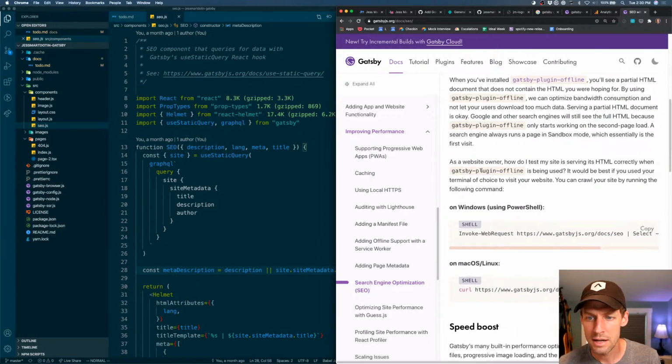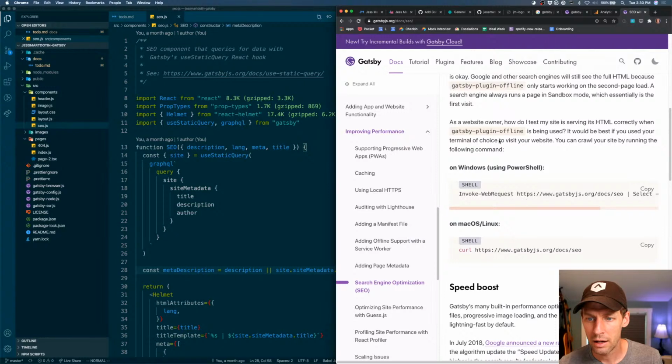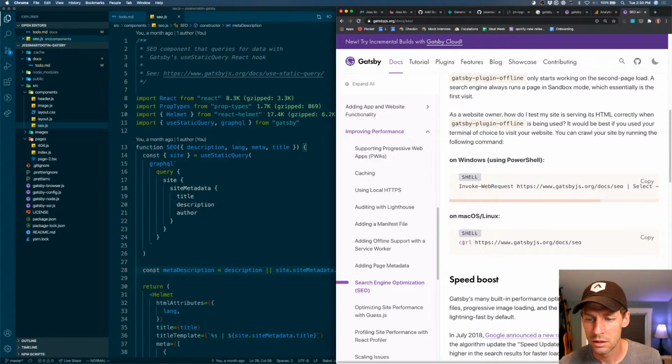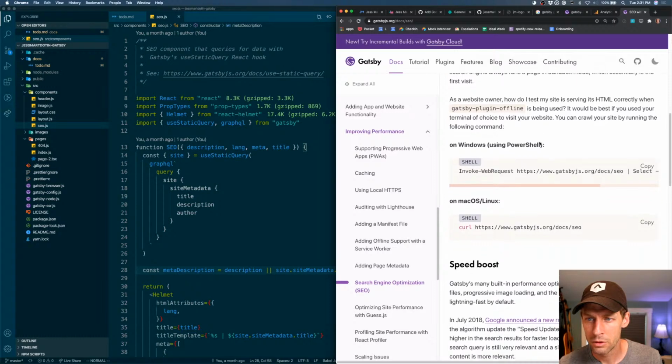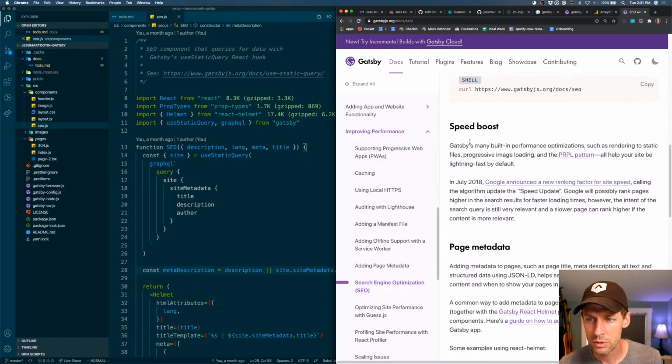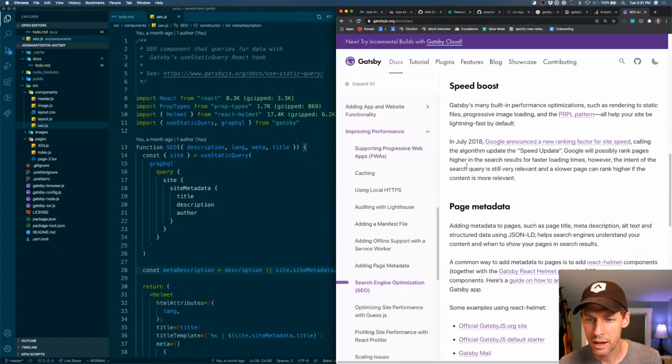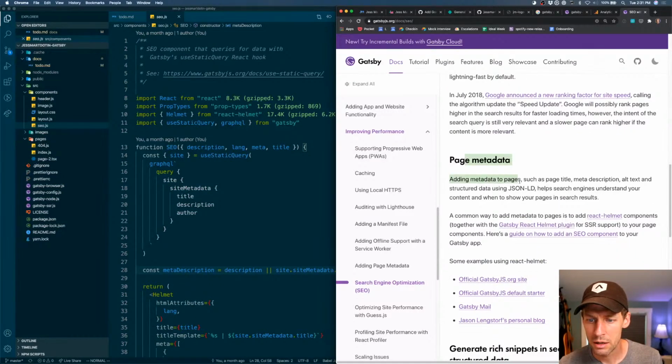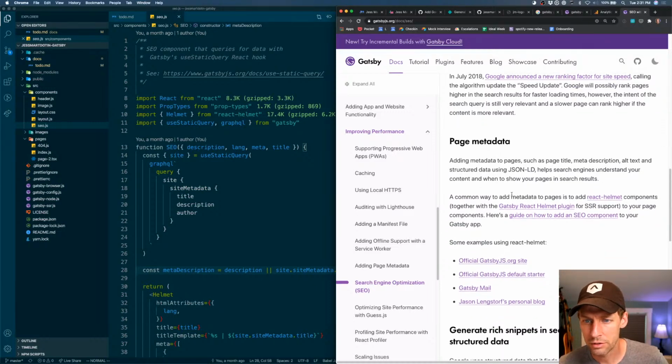Okay. I did not actually... can crawl your site. Speed boost. Gatsby's built-in features, such as server rendering, also help your site be lightning fast. Yep. Page metadata: adding metadata to pages such as page title, meta description, alt text, and structured data using JSON-LD.